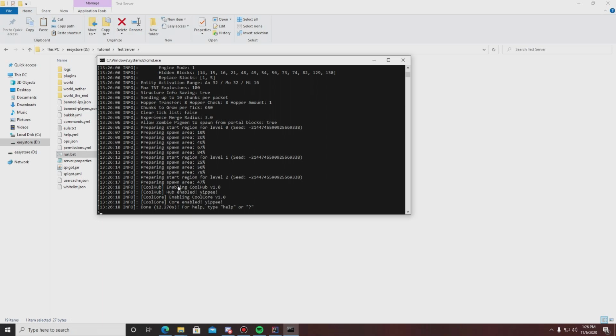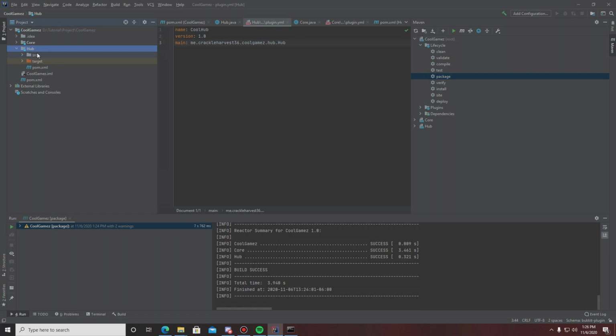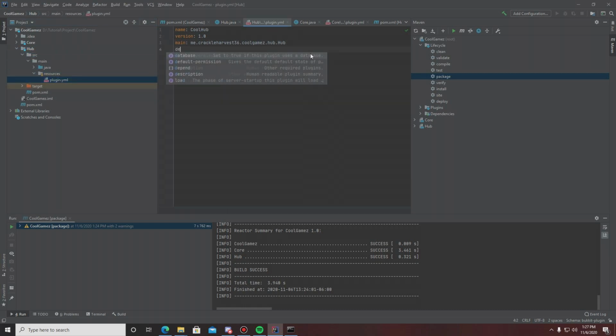As you can see, Hub is actually enabling before the Core, which is not something that we want in the future, because we're going to need a bunch of Core commands and Core modules to actually have the Hub working. So there's actually an easy fix for this. We go to Hub, and then Source, Resources, plugin.yml, and then we're going to say depend, and in here we'll just say cool core, like so.